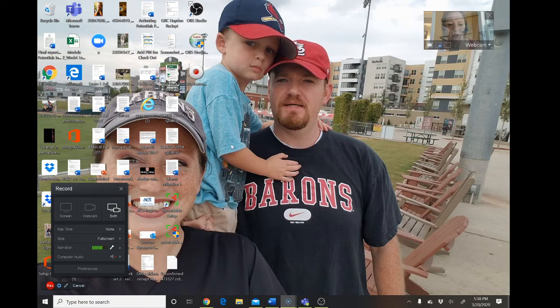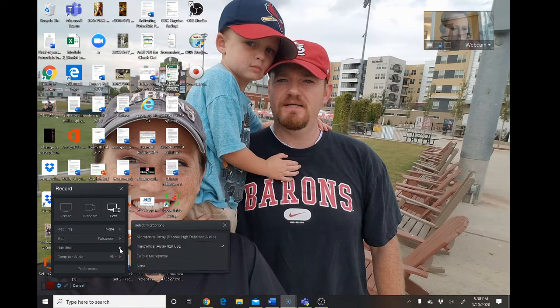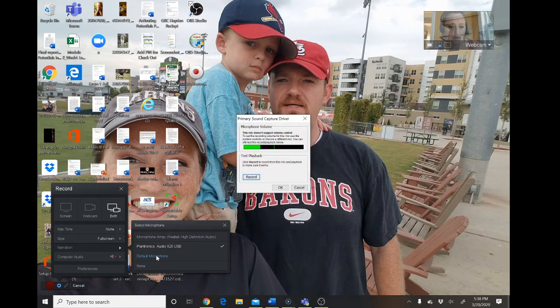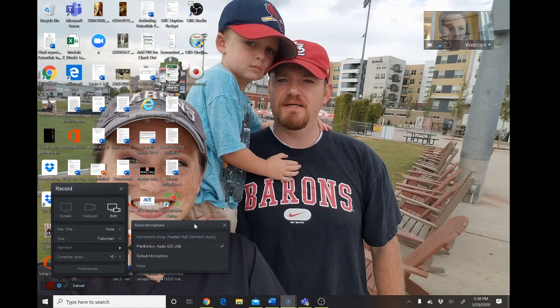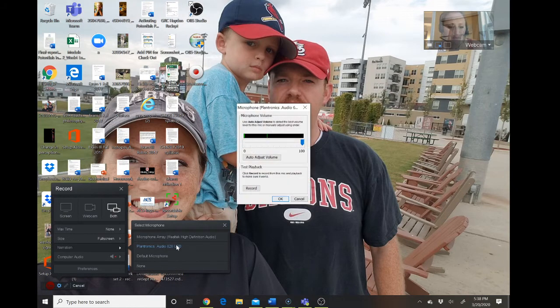When you have your record screen up, one thing you may want to check is that you have the correct mic setup. The default microphone is your computer microphone. The USB microphone may say like Realtek, Plantronics, whatever the brand is. I think it might be Logitech. So make sure that one's selected, and then you can adjust the volume up or down.